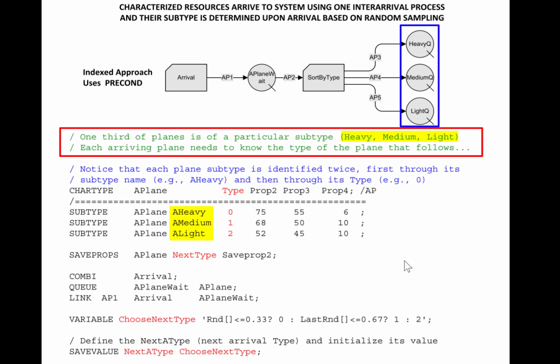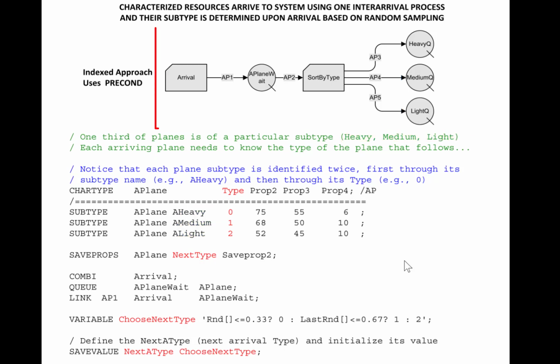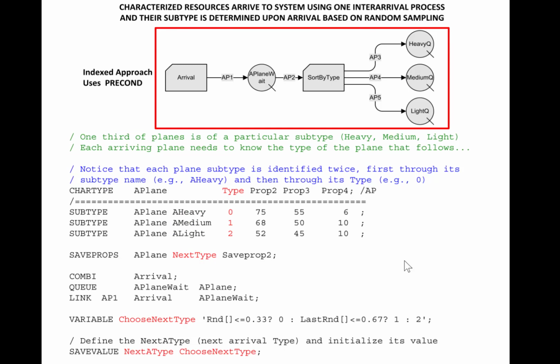In this case, we have 3 types of airplanes: heavy airplanes, medium airplanes, and light airplanes. All types of airplanes arrive to the system using the same interarrival process, which is represented by the combi arrival. There can only be one instance of arrival at any given point in time. This is accomplished by using a semaphore, as explained later. As a result, when one instance of combi arrival ends, another one begins.